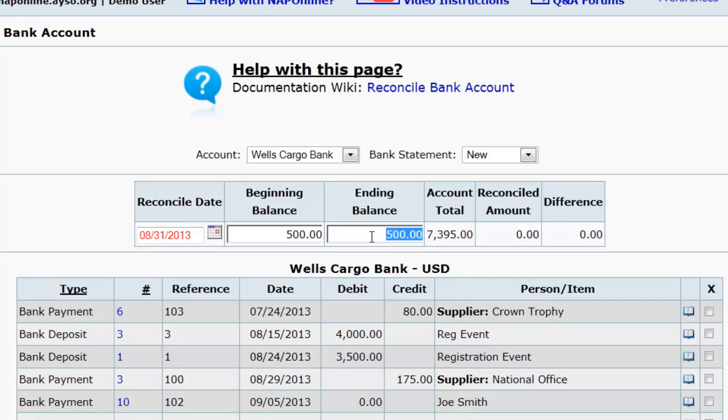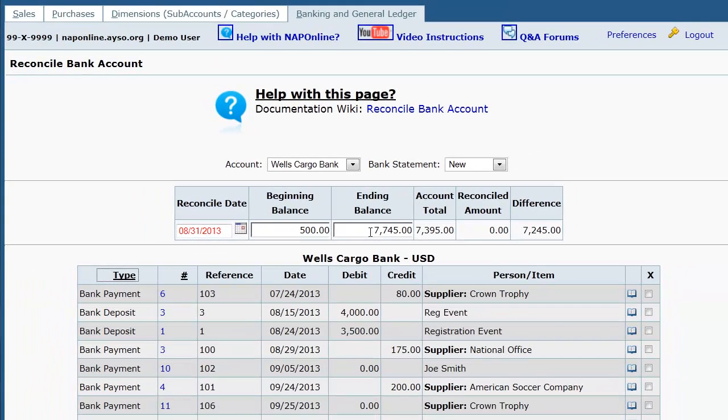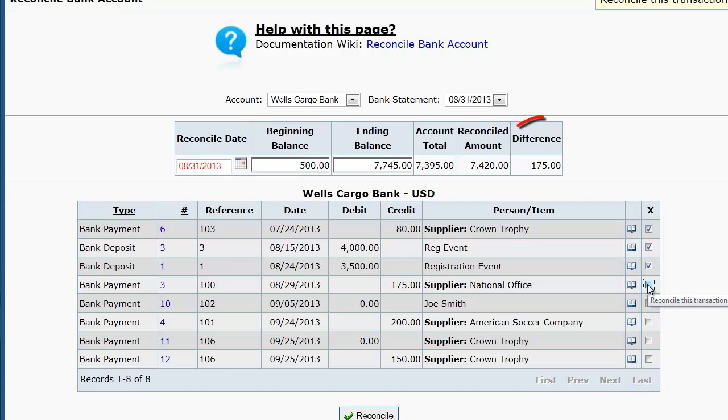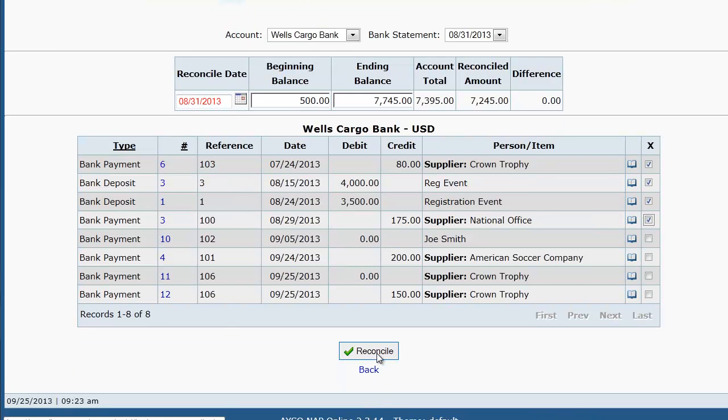I will enter the ending balance from my bank statement and start selecting the checkboxes on the right for all cleared deposits and payments for that month, including any transactions with a 0 value. When the difference up at the top is equal to 0, I am in balance. To complete and save my reconciliation, I will select the Reconcile button at the bottom.